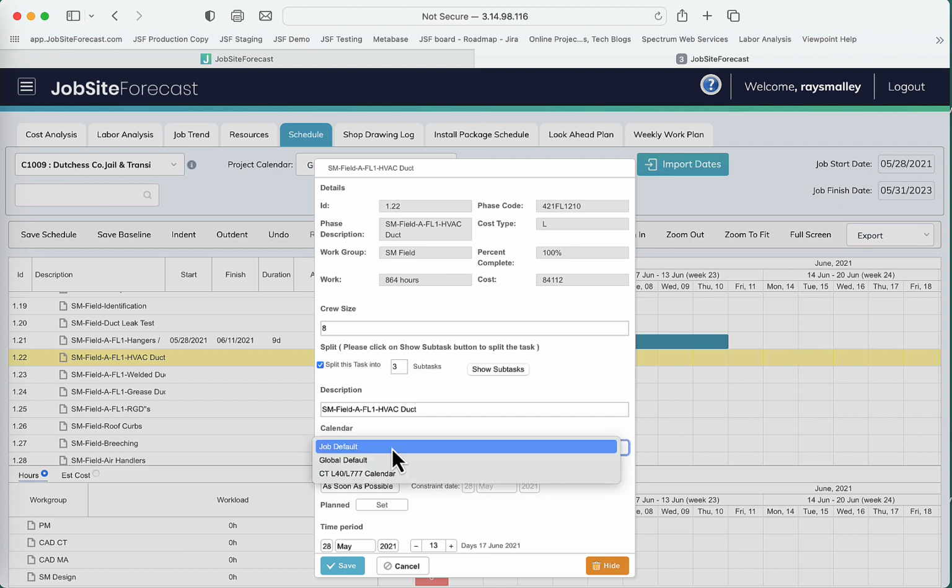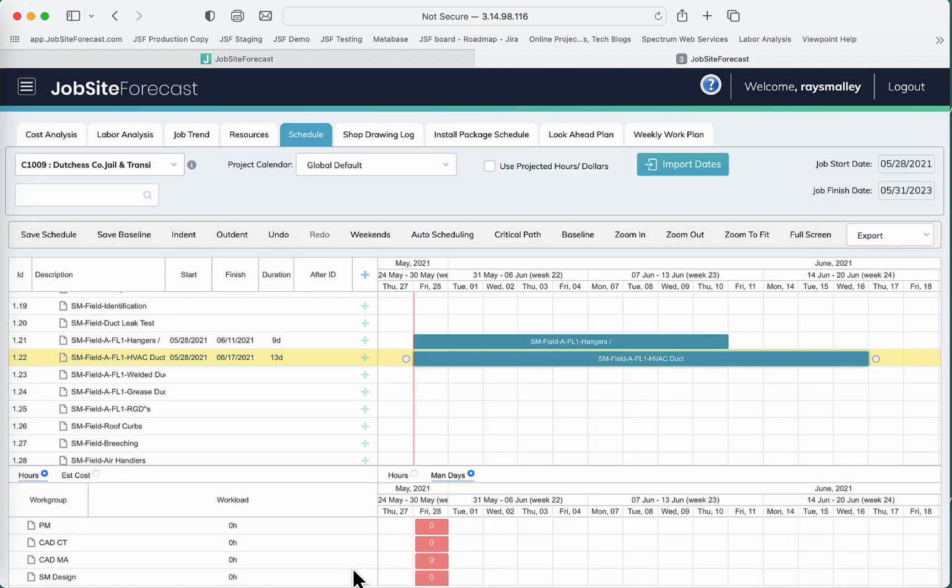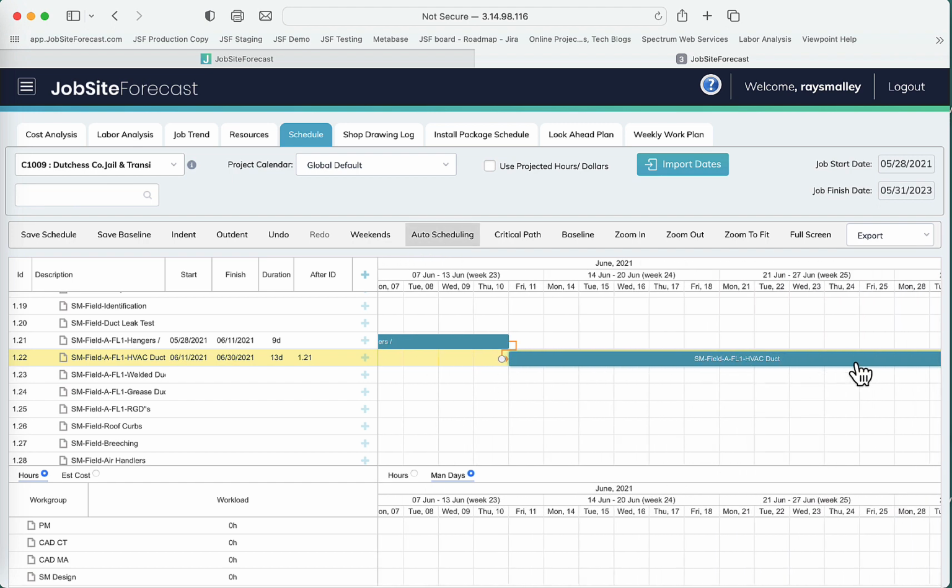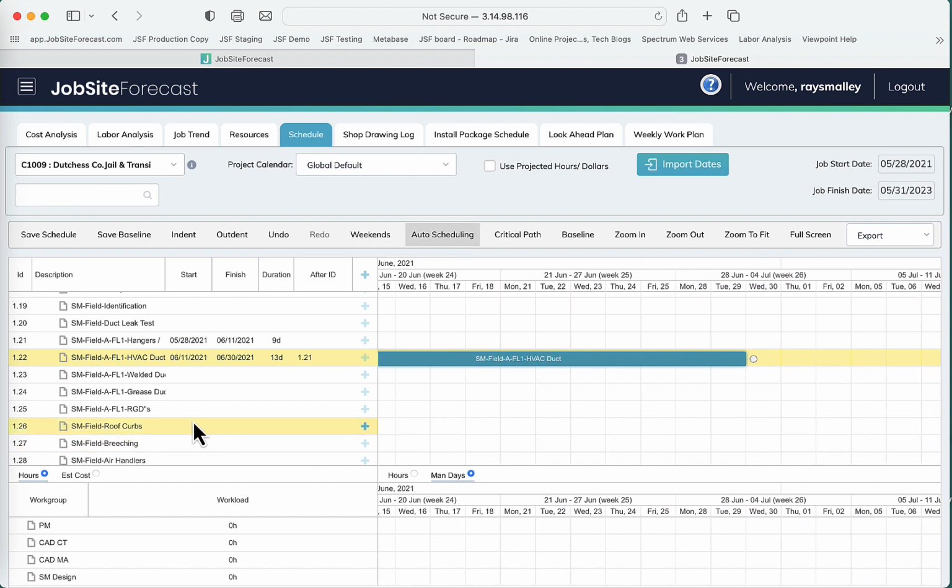I can also assign a separate calendar if I wish for this particular task that will override whatever the project calendar is. So I can have overtime on one task but not the whole job. So then I save that. So now I've got these 2 tasks on the schedule here now, and then I can start to join them together. I just grab the end of one, tell it to auto schedule, and it will start to put things out on the schedule here.